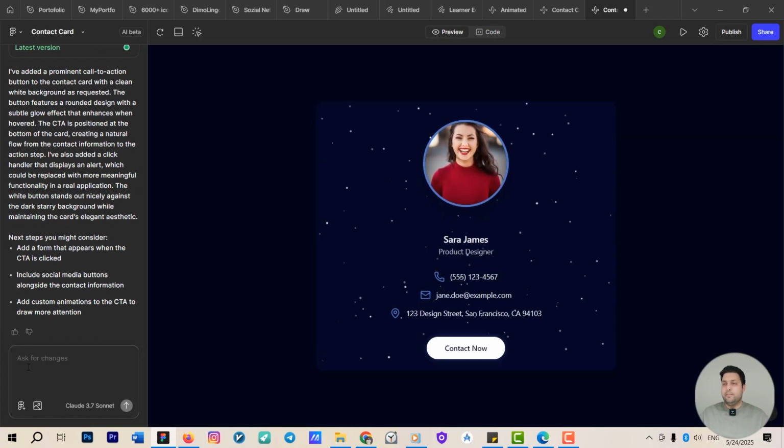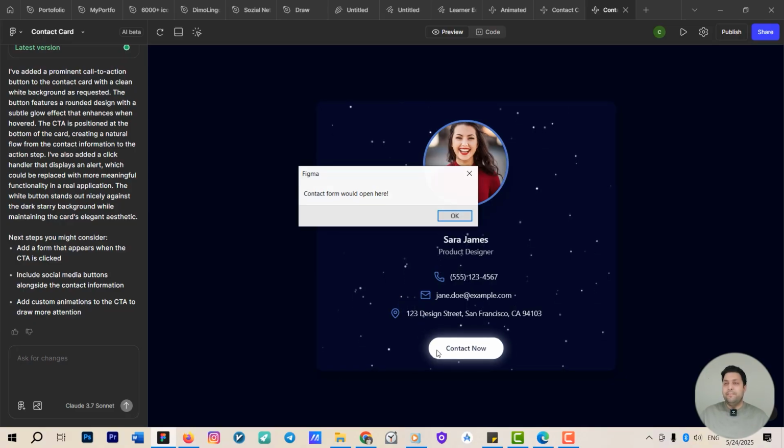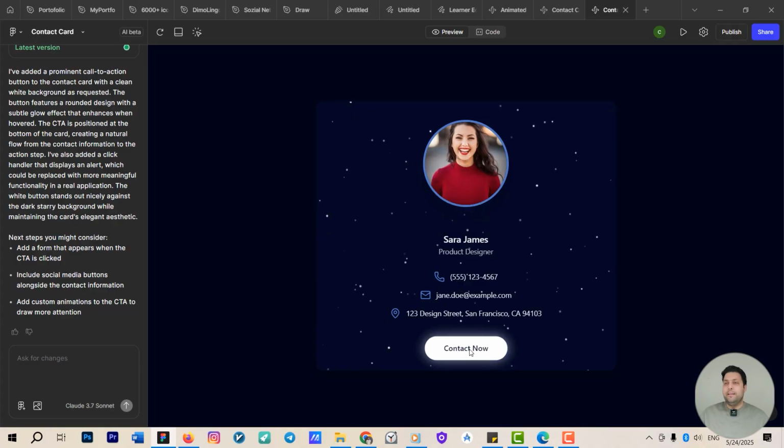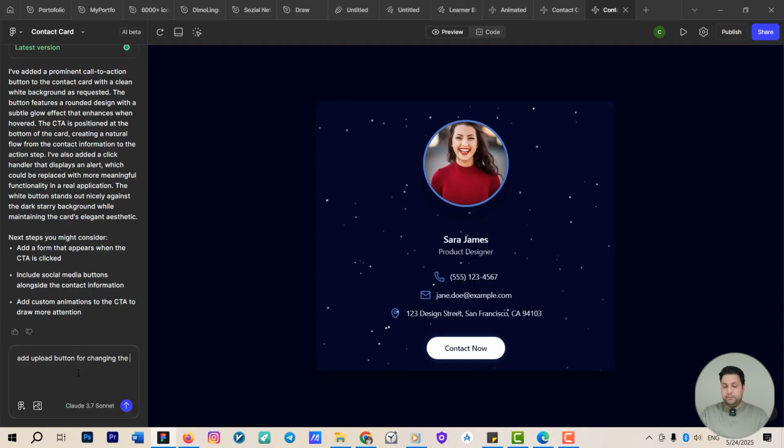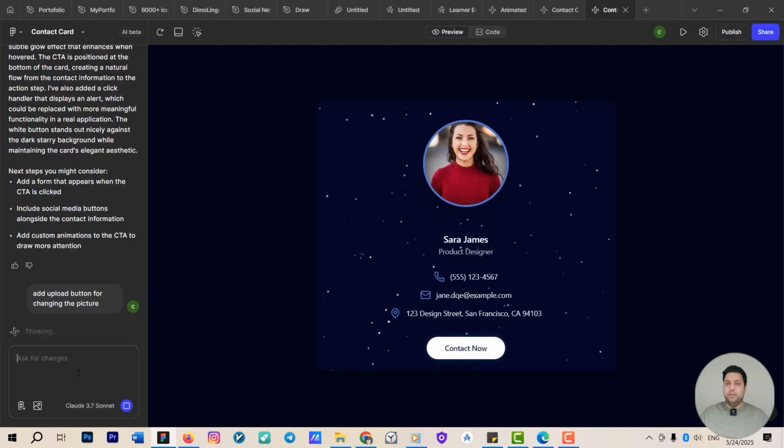See guys, that is the result. Here we can see the CTA. When we go on that, it will hover, and now we can add something. For example, we can add some prototypes, some micro actions to everything. For example, I say add upload button for changing the picture. That's enough, I think, yeah? Let's see the result.